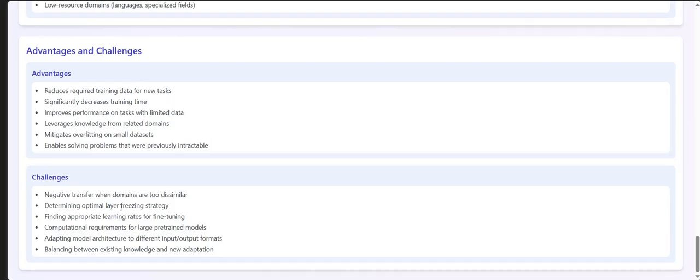Big models also need serious compute. That's another practical barrier. And sometimes your input data just doesn't match the shape or format of the base model. I mean, you need to make architectural changes, which adds extra work. And lastly, there is always a balance between keeping what the model already knows and allowing it to learn new patterns. That tension is part of what makes transfer learning both powerful and a bit tricky to get right.